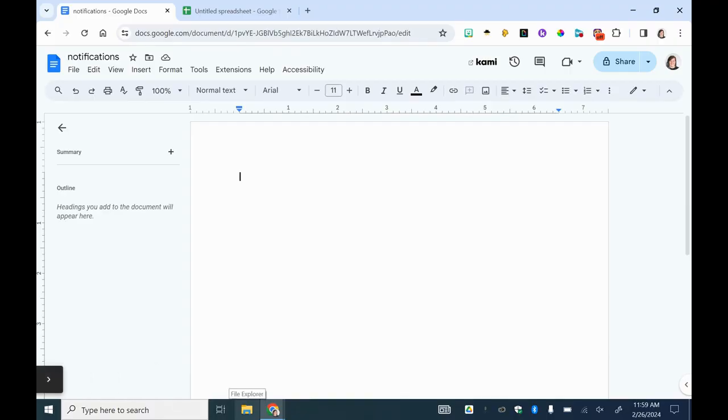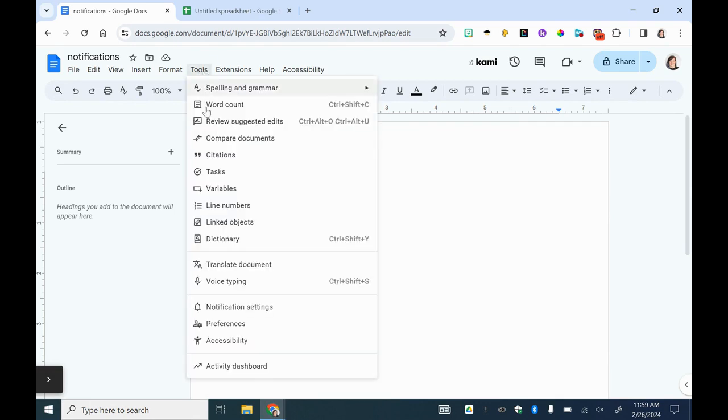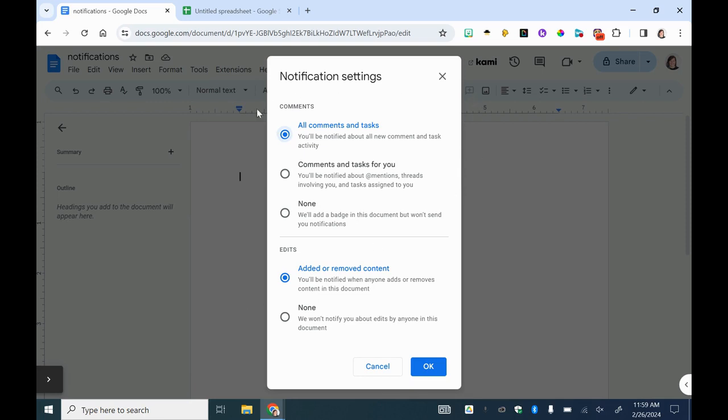All right, so if you're wanting to set up notifications, you go to Tools, then down to Notifications. This first section is for comments. Notifications are available in Google Docs, Slides, Drawings, Sheets, pretty much any of the Google applications. It defaults to setting for all comments and tasks. So if somebody makes a comment on a document that you have, you would get an email.